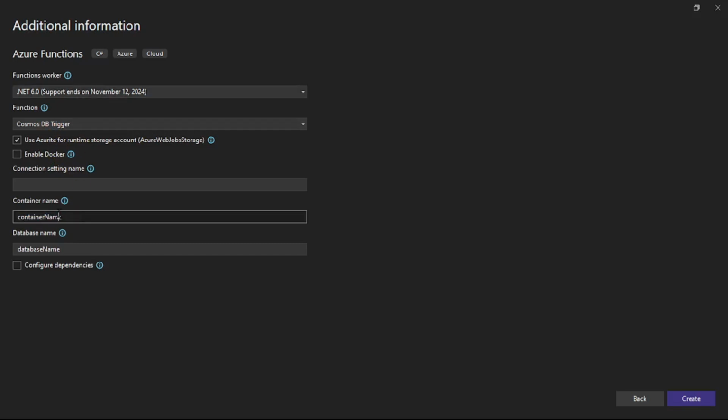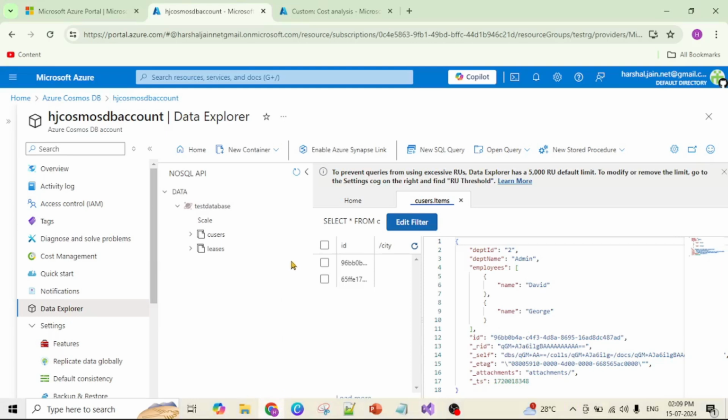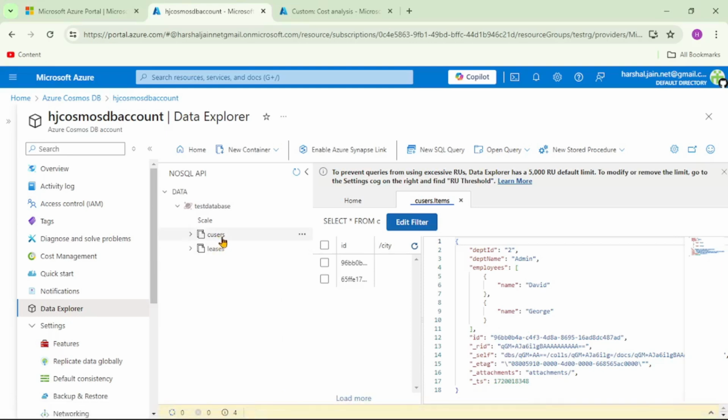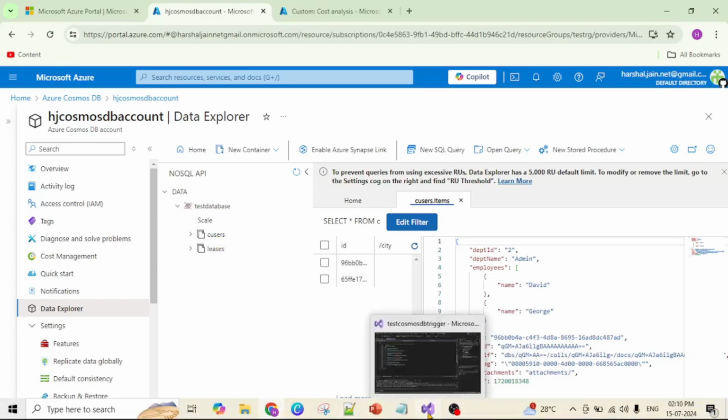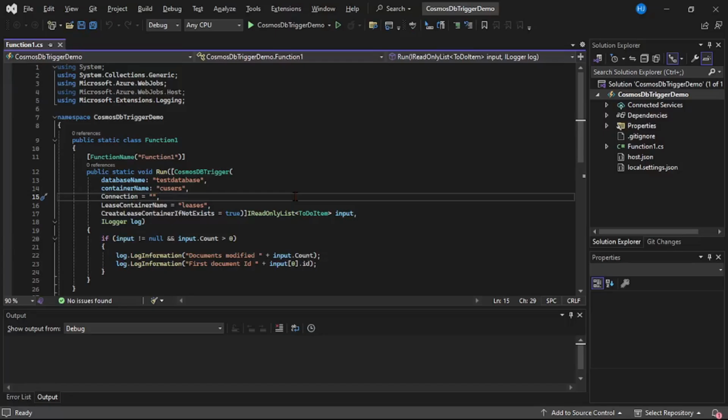Let's give the container name and database name. So for this, let's go to the portal and see our container name is C users and database name is test database. Let's go back to Visual Studio and here I will say C users and database name I will say test database. Let's keep this connection setting name blank as of now and let's say create. Now guys, if you see, our Cosmos DB trigger is ready.